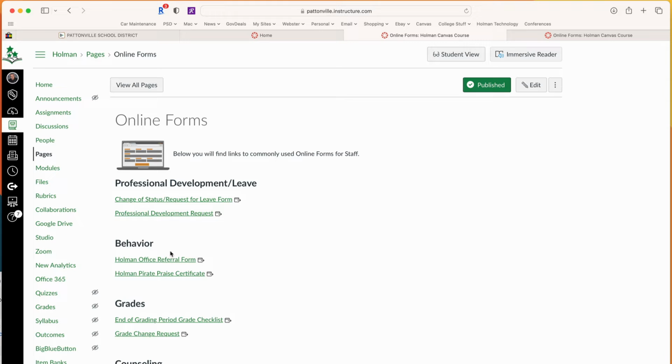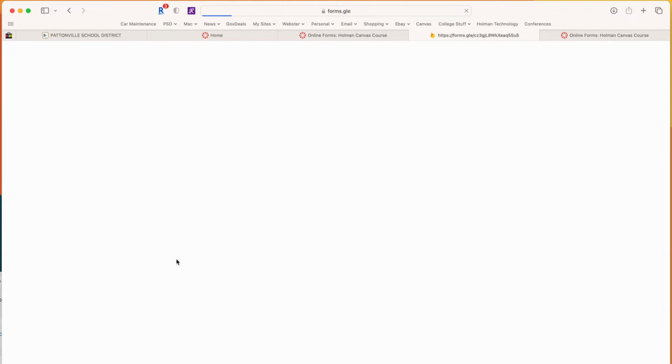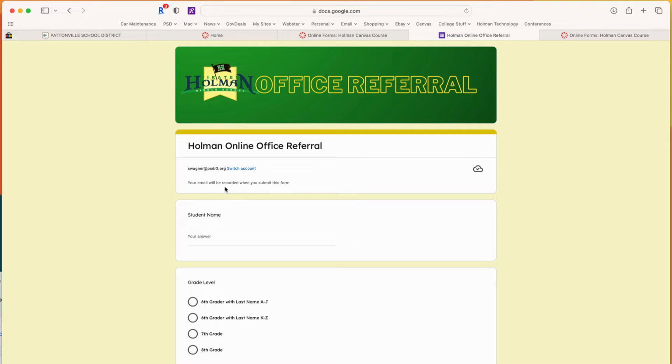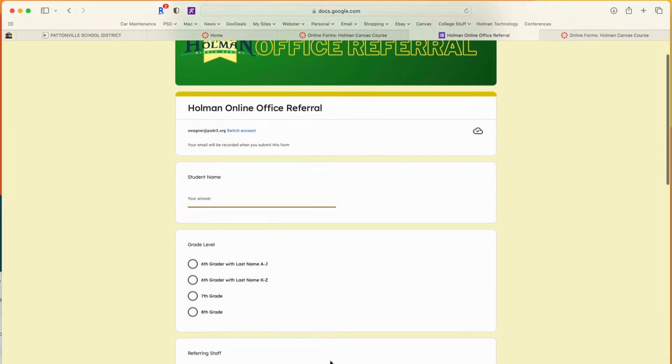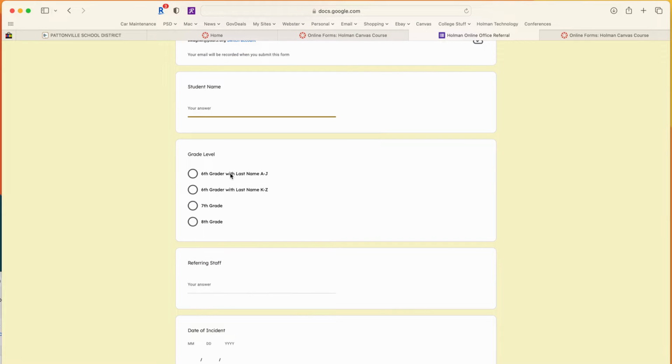And from here, there's an option that says Holman Office Referral Form. When you click it, it will automatically collect your email address or ask you to log in if you haven't done so. This should ask for the same information it asked for before, but it is now in a Google Forms format. So you're going to simply go through and enter in your student's name, the grade level of the student.